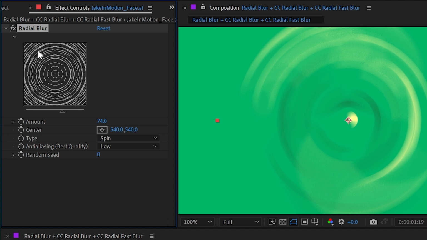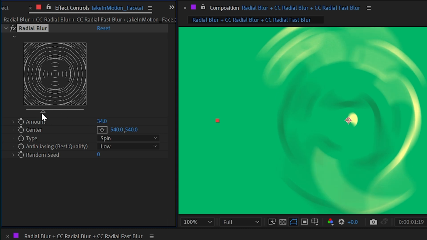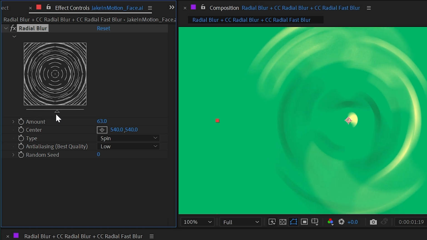And we have this interactive preview up here kind of showing us the distortion or the intensity of the spin. As I increase or decrease that amount, it's going to update. We even have this little slider if we want to control it that way.